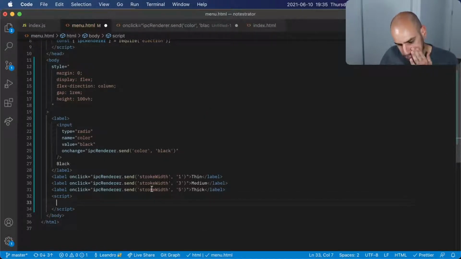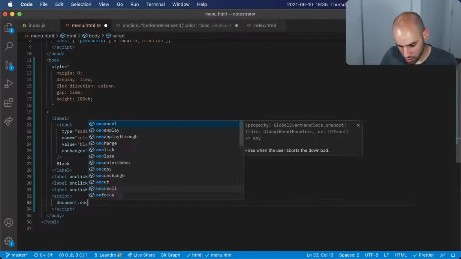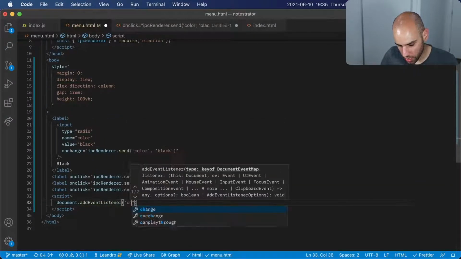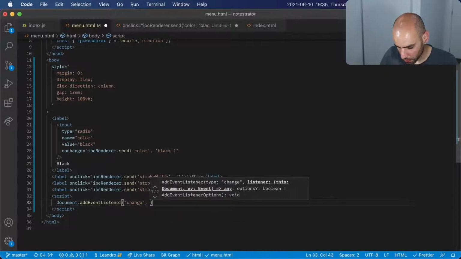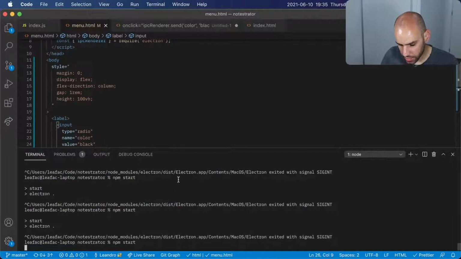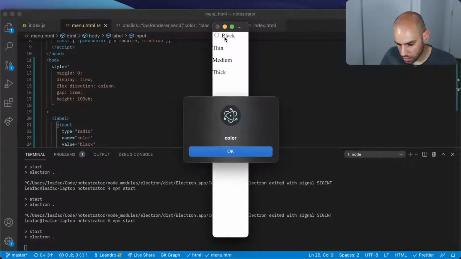So here is something. I would just listen to document on change, or maybe I will add event listener of change. And to begin with, I will just alert. I guess I need to get a hold of the event because I want the event target name. Then I expect to see something like color. Right, so let's start the app and click on this. And then I see color.